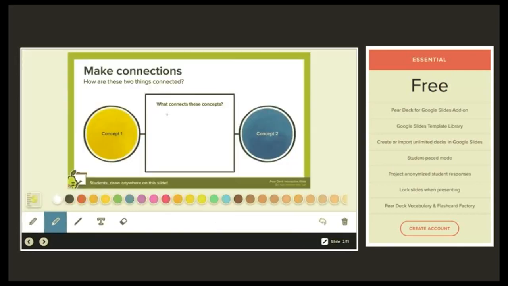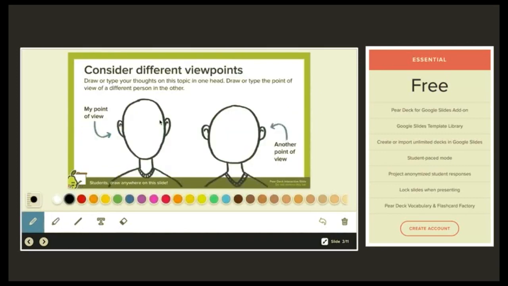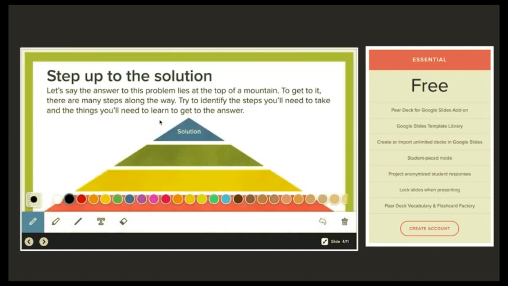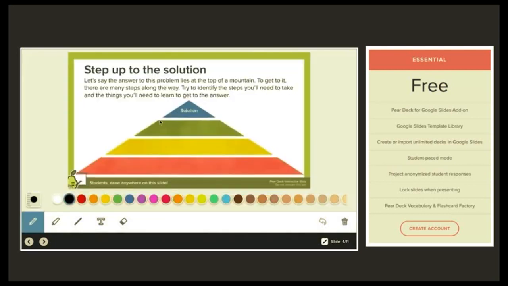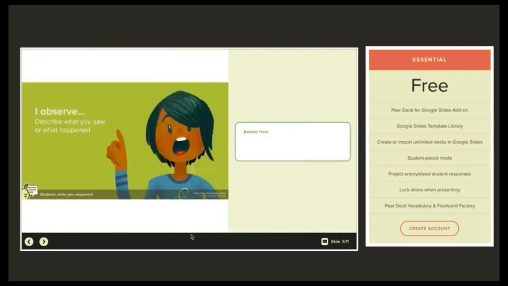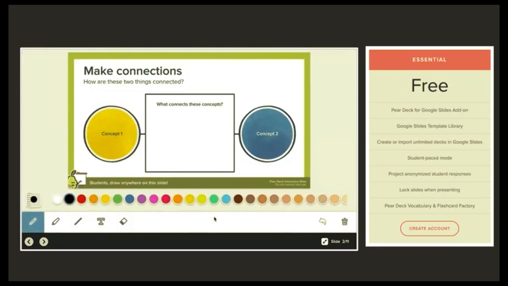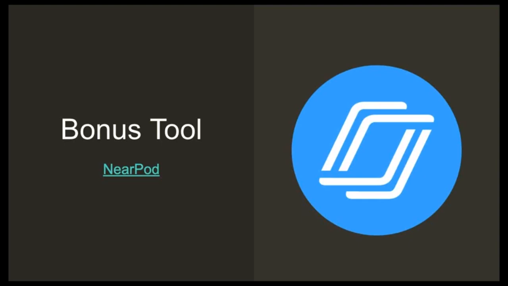Now, there's a paid version and there's also a free version. The free version allows you to access Pear Deck via the Google Slides add-on. It has a template library that you can use. There's even a self-paced mode, which is really helpful for students. So Pear Deck is a great way of doing things.